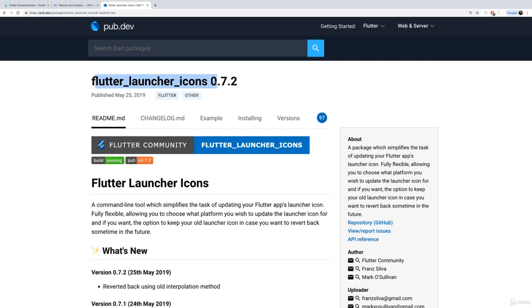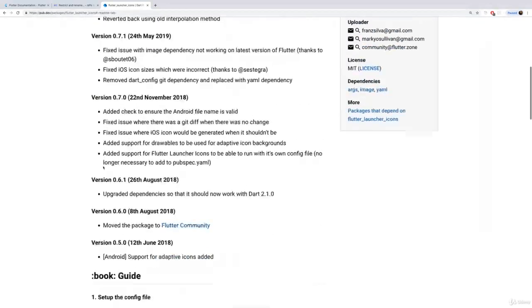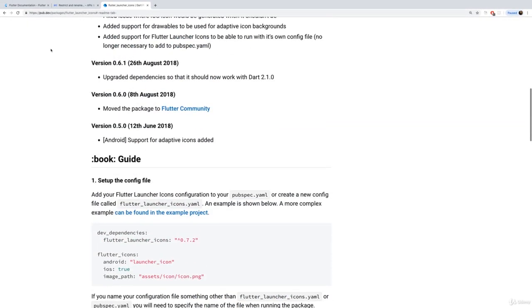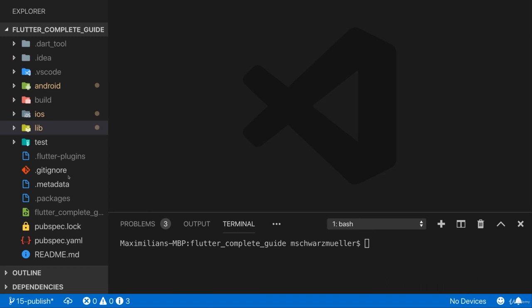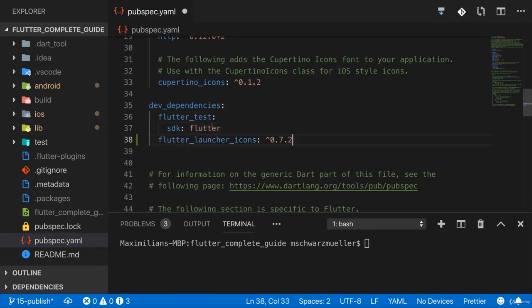So search for Flutter Launcher icons, and you should find this entry on pub.dev. And then under the installing tab, you learn how to install that. In the README tab, you can learn all about the usage and configuration. But let's simply use it. Go to your pubspec.yaml file, and there add it to the dev dependencies.